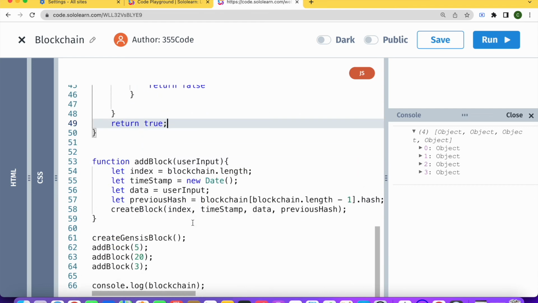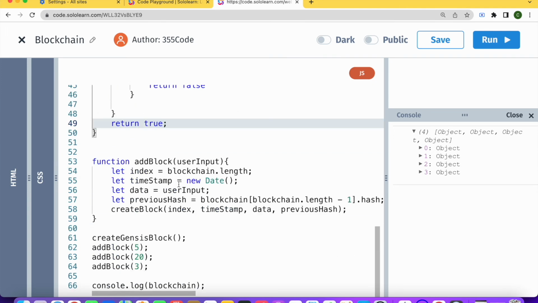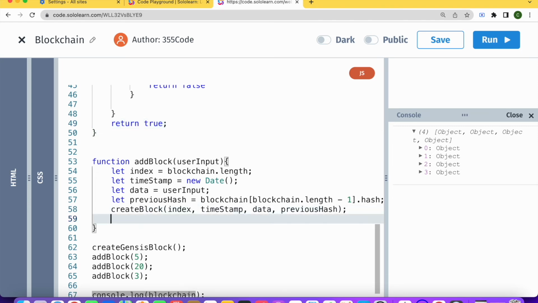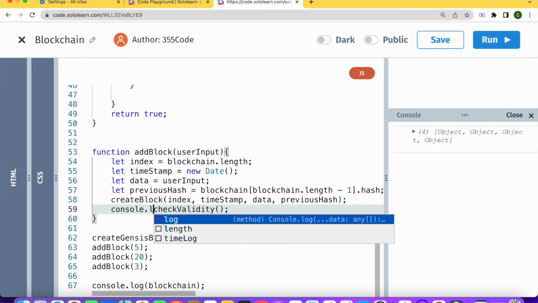And basically what we can do is we could either call checkValidity at the end, or we can actually call it each time we add a block, which signifies an alteration to the blockchain. So let's check validity after we add blocks. And now let's run our code again. Sorry, so let's console.log it, right? Because checkValidity is just returning false or true, but we're not actually reading it anywhere, so we actually have to log it.